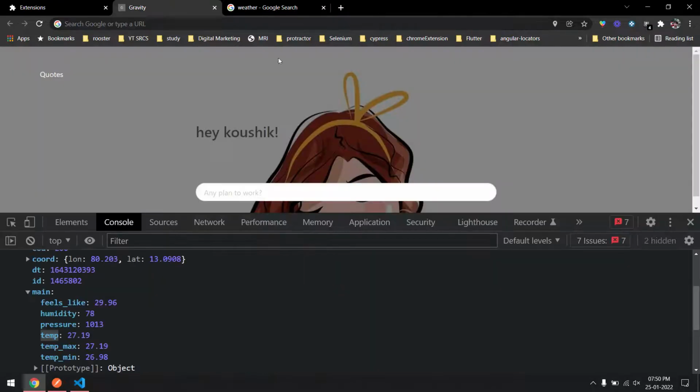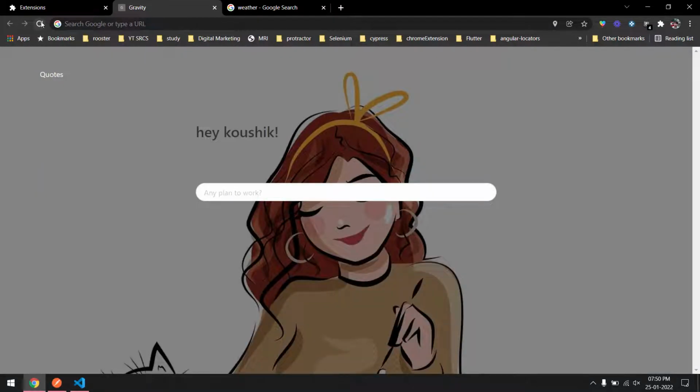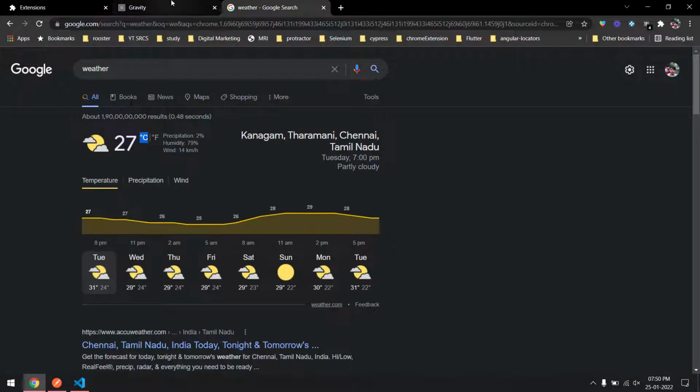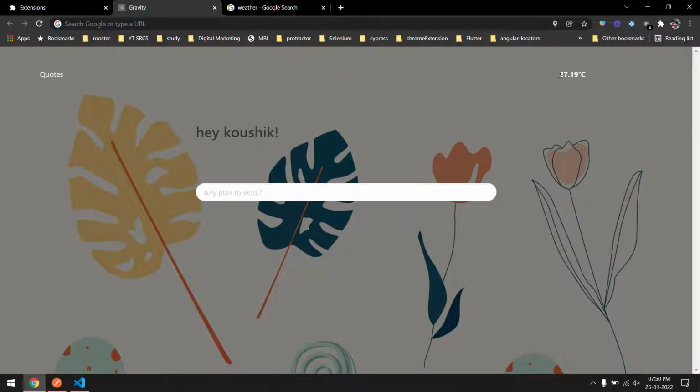Now let's go back, and I can open a new tab, or I can just refresh this page, and here you can see we are getting this 27.19, which is correct, I think, actually, right? So once we added the permissions, it's giving me the exact correct location, right? So that's it, we are pretty much done. Of course you can decorate it based on some CSS styling, but I will leave that for now.